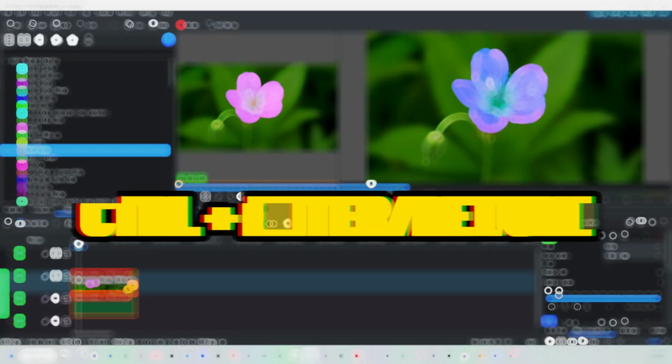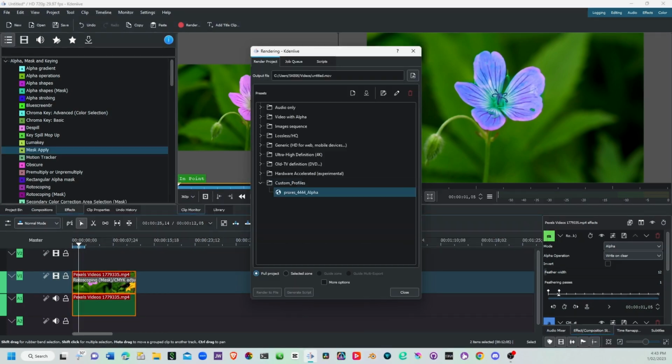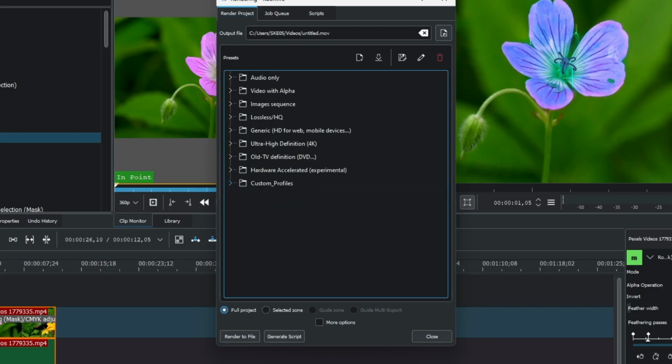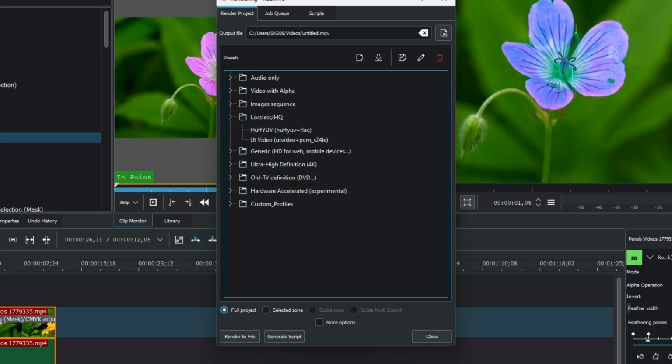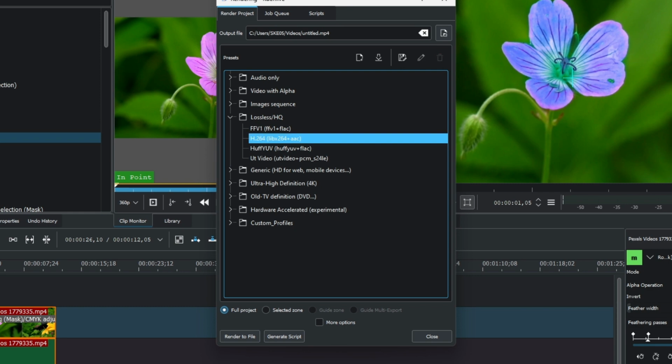Number 3, shortcut for render. Hold down Control and Enter and you bring this render window up here. And now you can select the preset that you want to render your clip in.